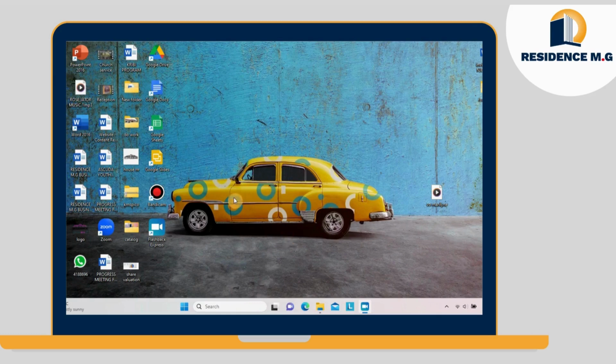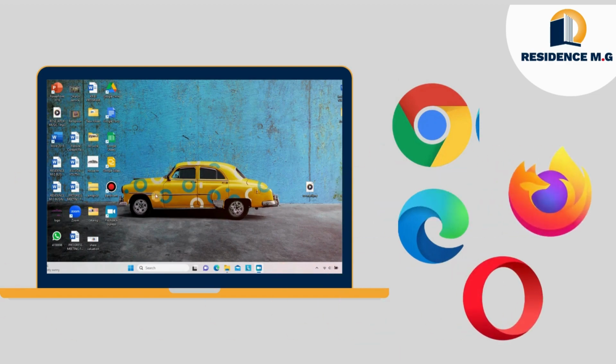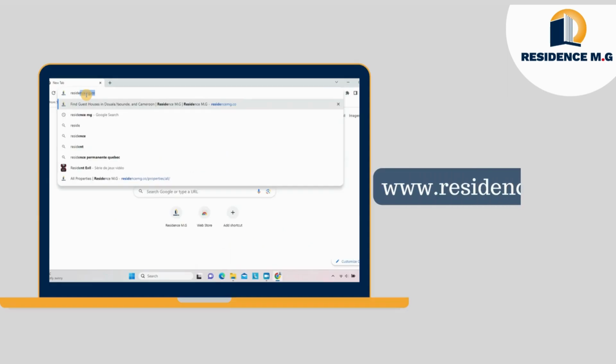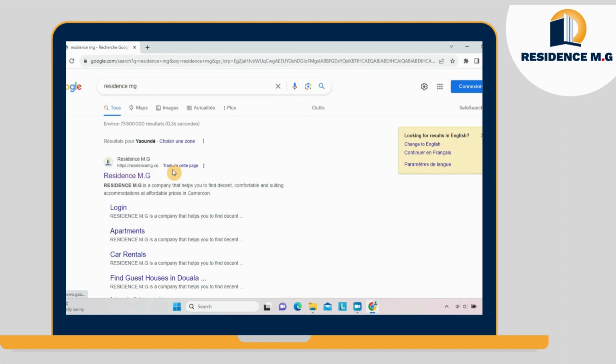Step 1. Using any search engine of your choice, say Google Chrome, Microsoft Edge, Firefox or Opera browser, open your search engine and in the search bar above, search for Residence MG. Without any issues, our website should display among the first 3 results. You can see here Residence MG, with the text, Residence MG is a company that helps you find decent, comfortable and suiting accommodations at affordable prices in Cameroon.